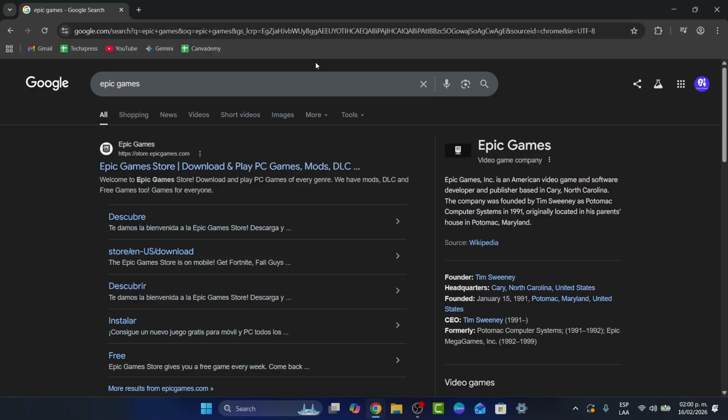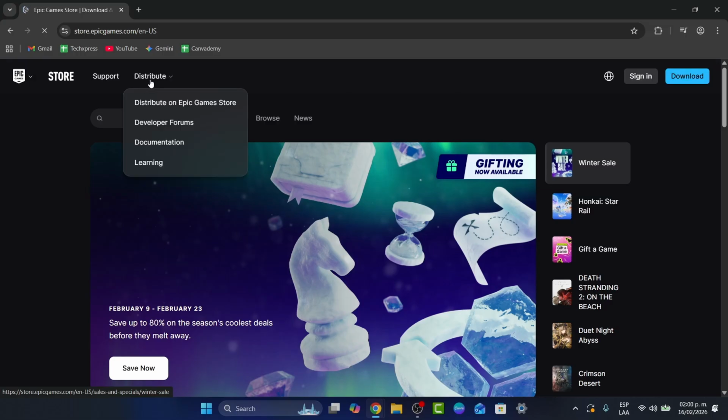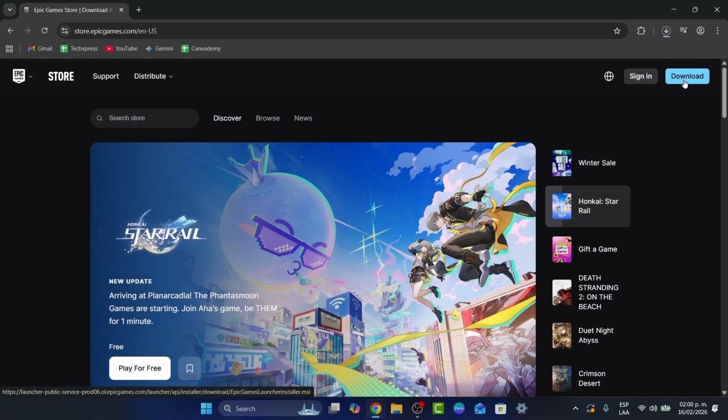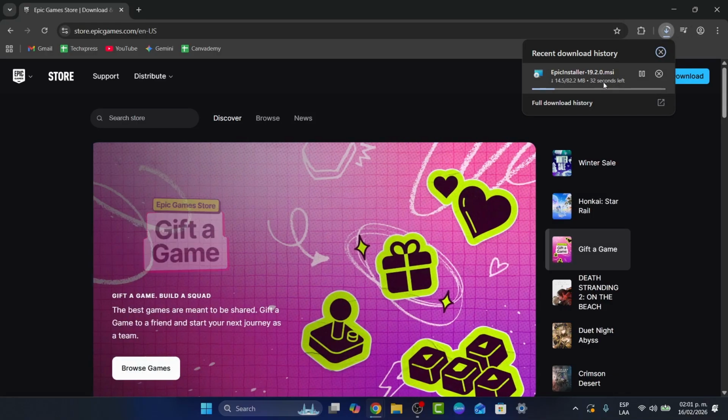If you head to the official website, which is store.epicgames.com, you can see that here it should be appearing the actual element of the store. In the upper right corner, you can see that this one says download. Just like that, in the upper right section, it should be appearing this element that says already been installed.